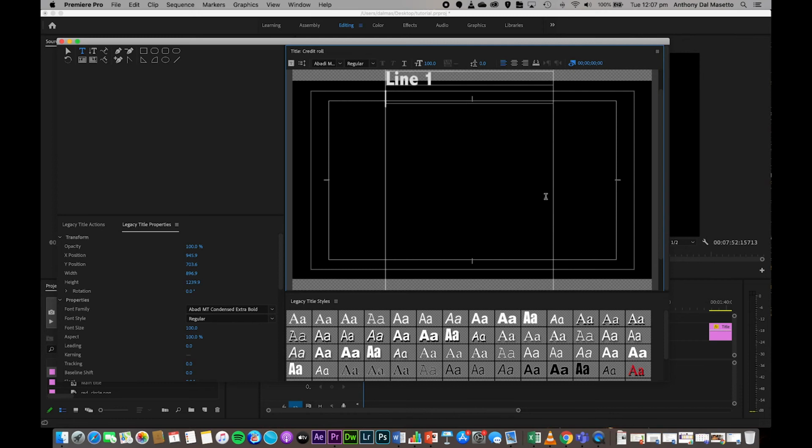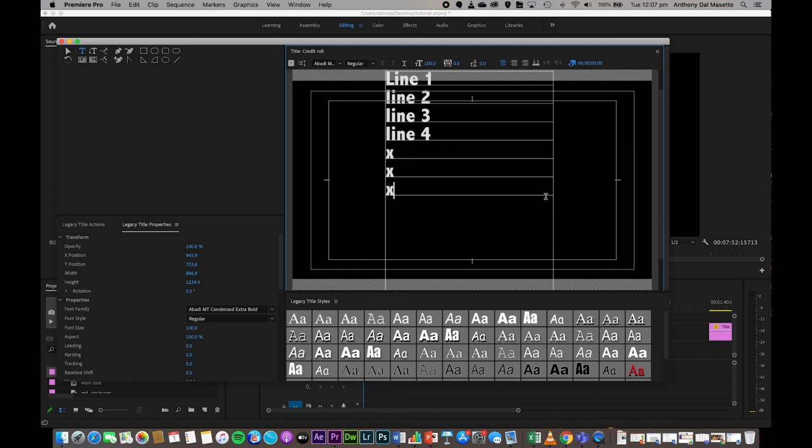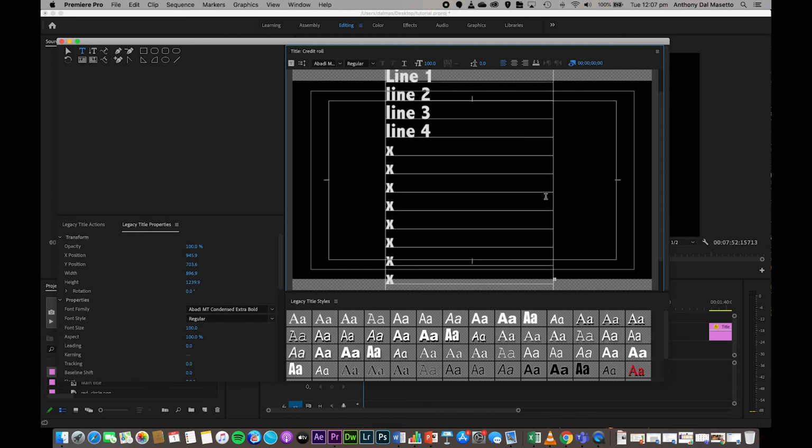Line 1, line 2, line 3, line 4, and so on. I'm just going to put a bunch of random letters here so we can see how it crawls. All right, and that is about it.